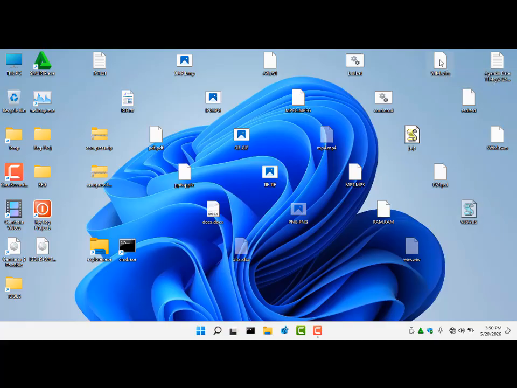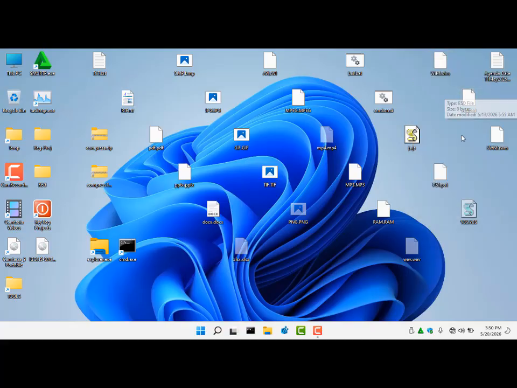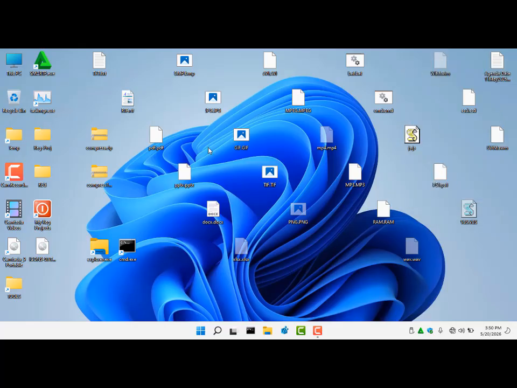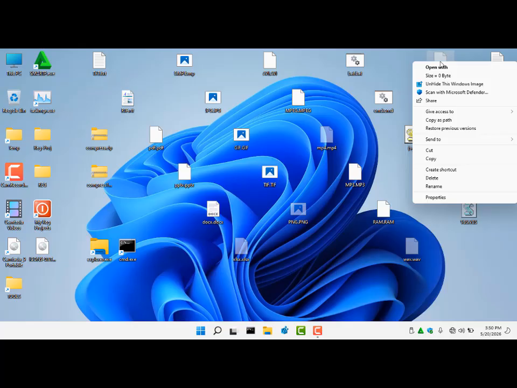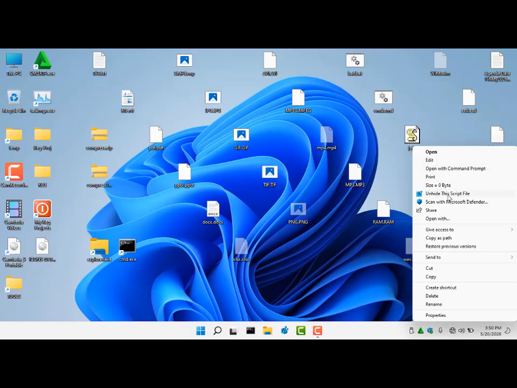Now hide this Windows image file. It means we already take one example. So the beauty, or the intelligence, of my menus is that every "hide" is now converted into "unhide". See, unhide this Windows image. So right click on this screen, unhide this script file.